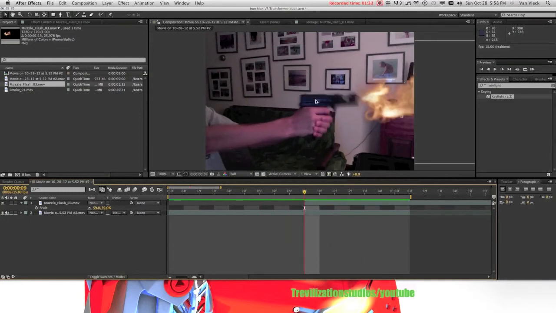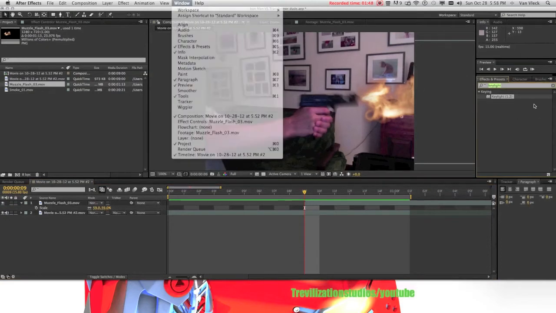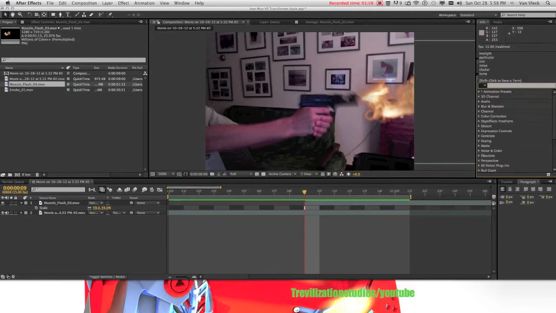But right now, as you can see, there's no reaction to the world around it. That's a serious issue. Boom, and the flare keeps on going right there. And we might want to color correct it. So go over to Effects and Presets. If that's not there, Window, Effects and Presets. And we're going to go to Curves.